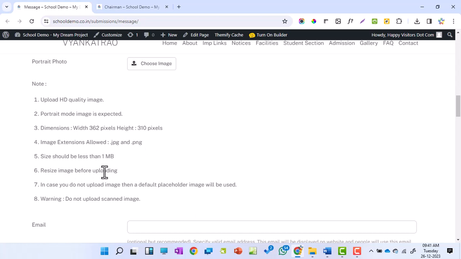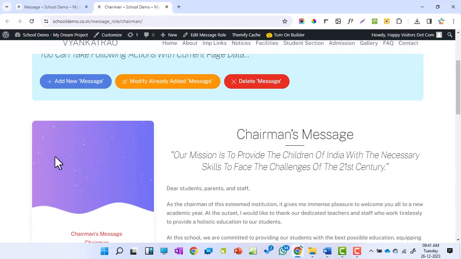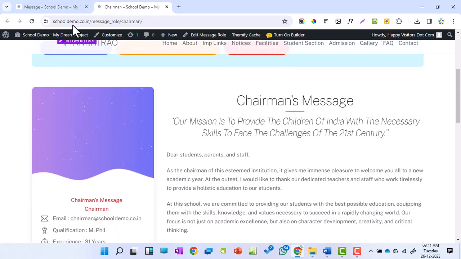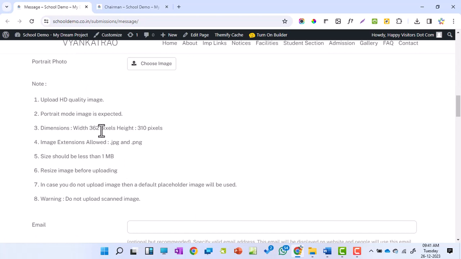Resize the image before uploading. See, we will never have an image exactly of these dimensions. So what we need to do is resize the image that we have to these dimensions so that it properly fits in this way. Your image will be shown over here. So we need to make sure that the image fits properly, so we need to resize it to the dimensions that are given over here. If you don't know how to resize the image, we have given a video on this page. You can have a look at it and follow the step-by-step procedure.